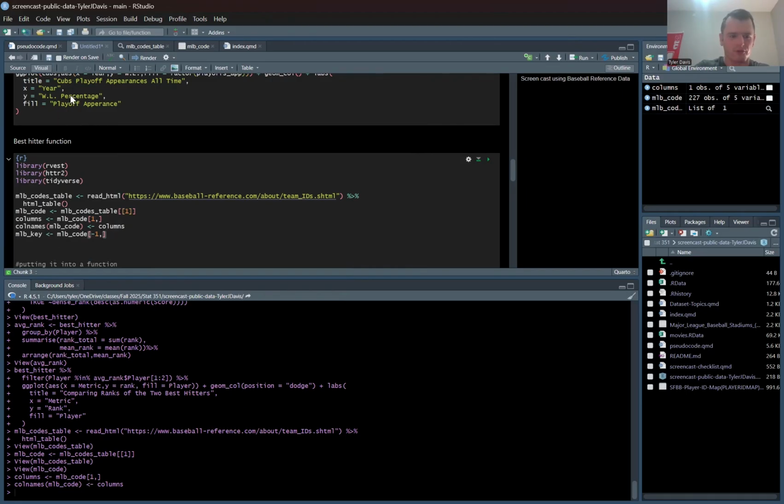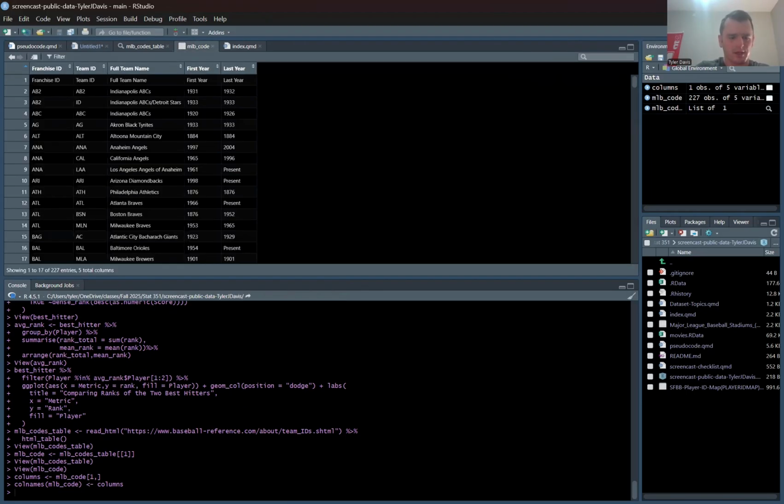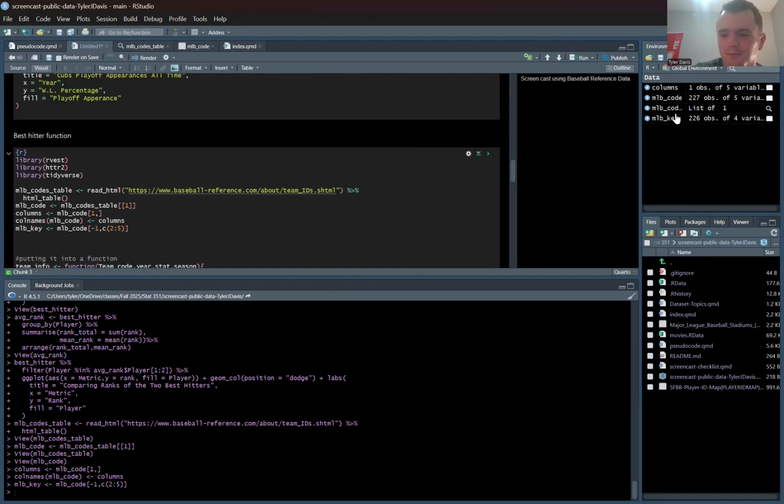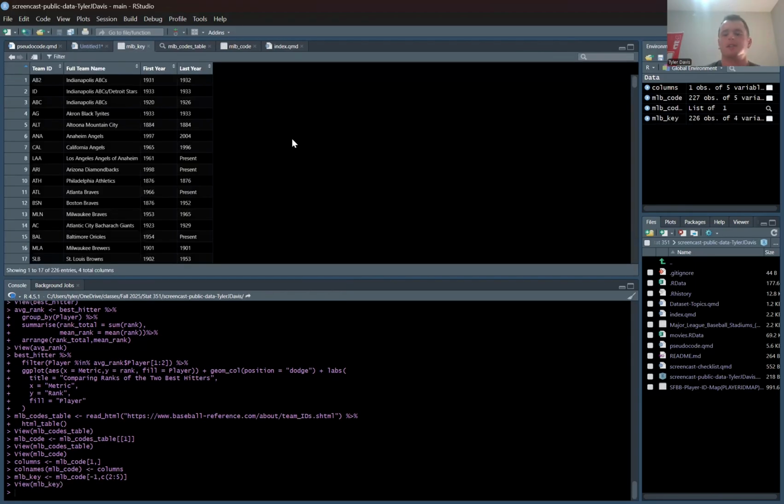We're going to subtract that first row because it's just going to be a repeat of what we already have in here as the column names, so we can get rid of that. And then we're going to take all the columns except for the first one, so 2 through 5, not 50. Okay, now we're going to have an MLB key. And here we go. We have an MLB key variable that will allow us to key into our function.